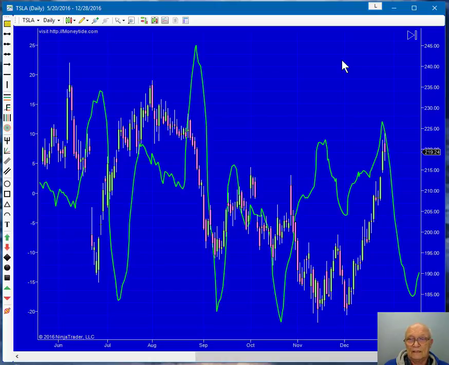So, in a nutshell, that's how you order an XGO chart and how you overlay it on your charts in NinjaTrader.